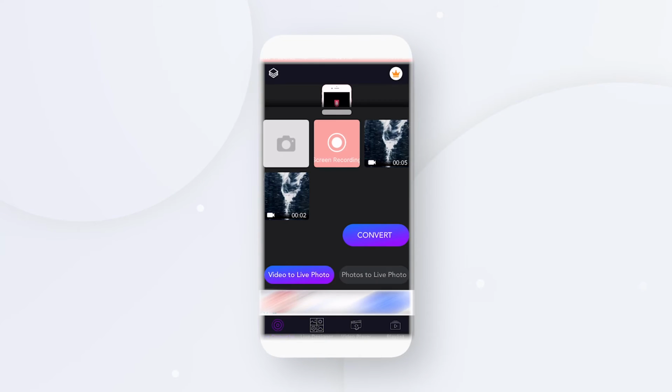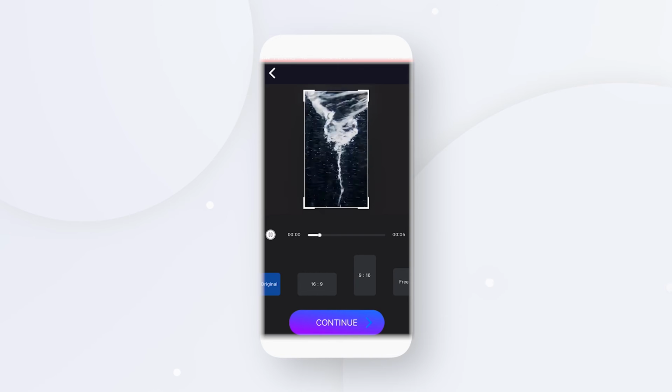Once you get the video and move it to your phone, download a video to Live Photo app from the App Store, launch it on your phone, choose the footage as the video parts and convert it into Live Photo.